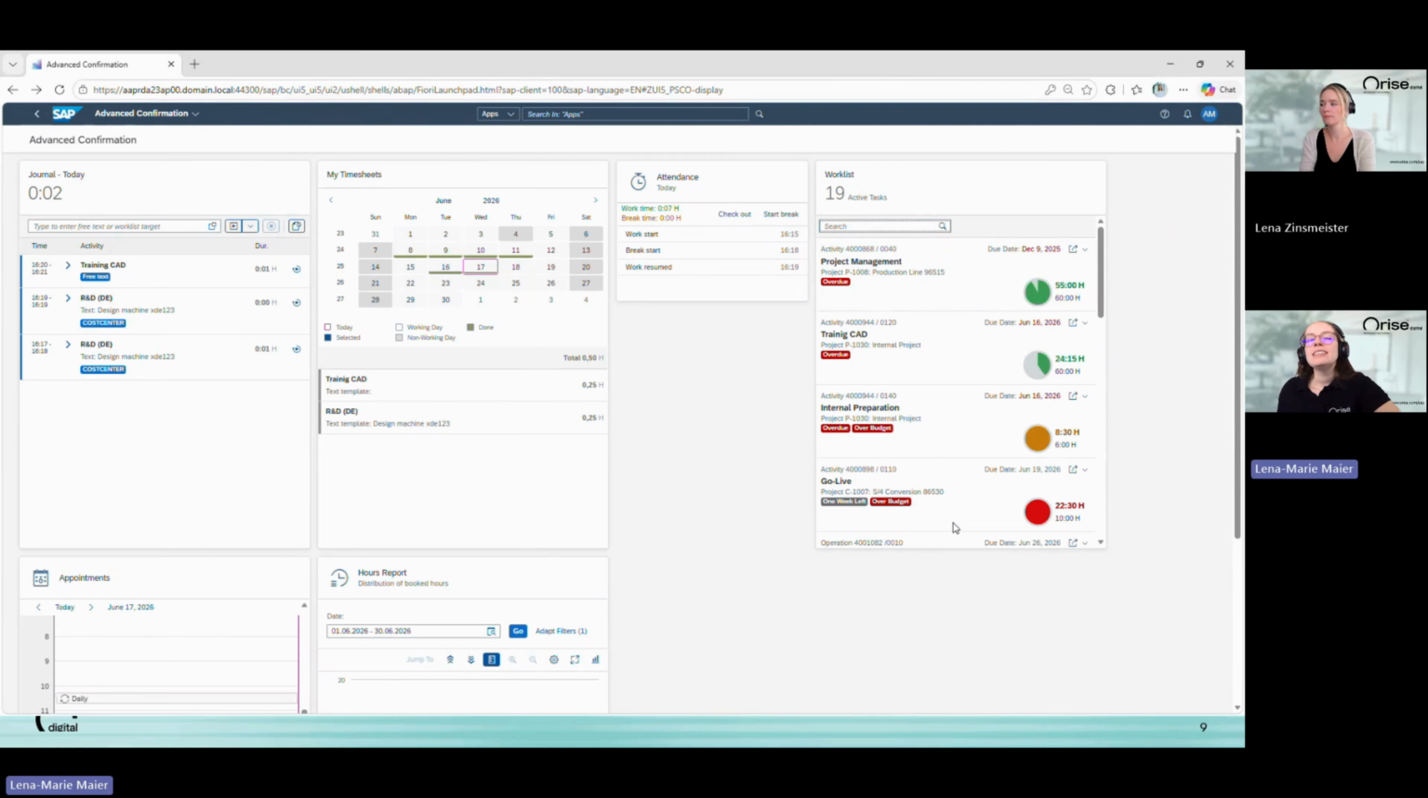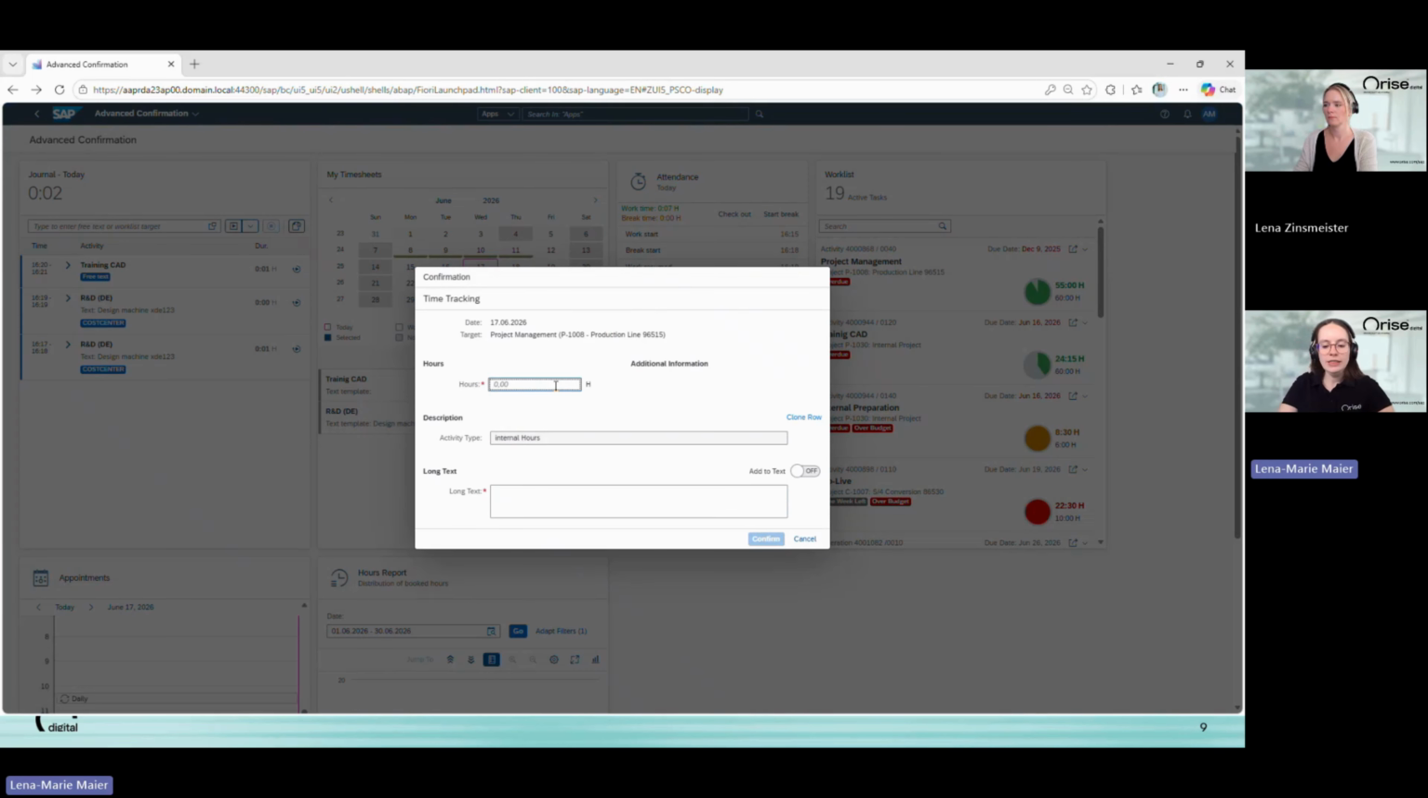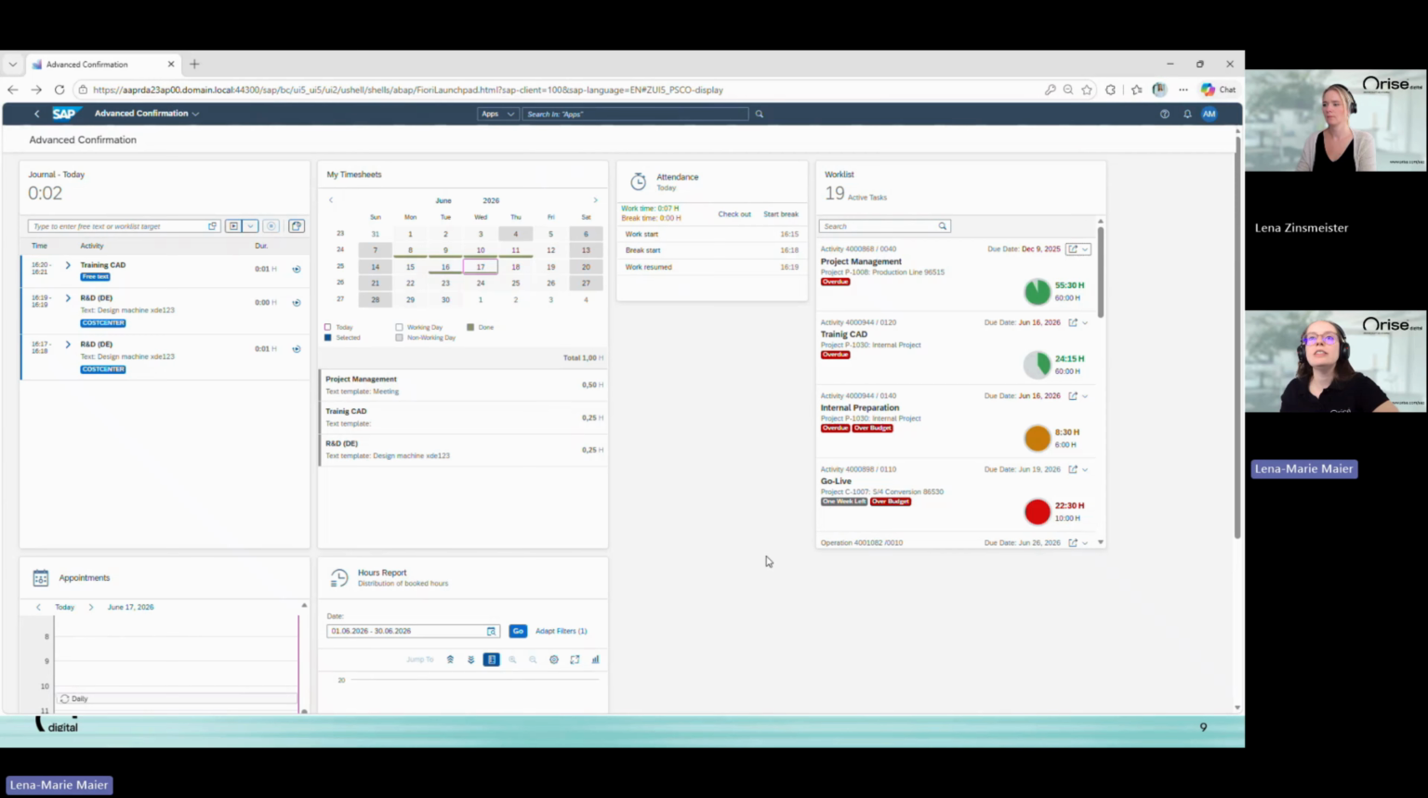And now he has missed his time for the project management to track. I can also search for the element in the work list. I found it on the top. I can confirm this one. So it was half an hour. With the meeting, I can confirm it. And it appears also on the My Timesheet card. In this card, I can also jump to other days. So for example, I can see what I've booked last Monday and can also change these entries here.